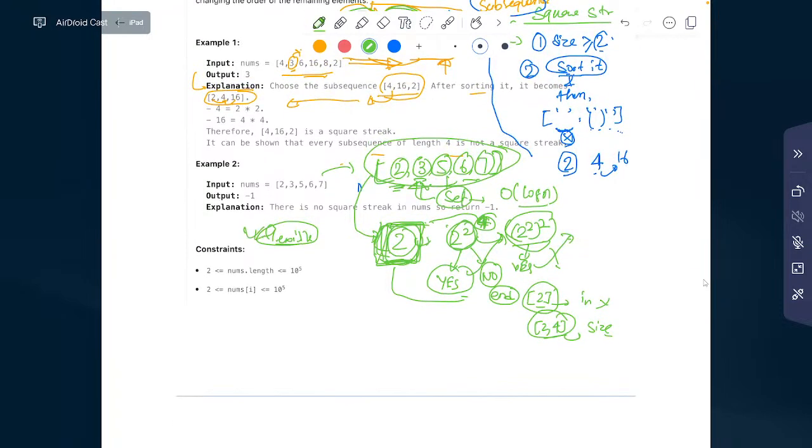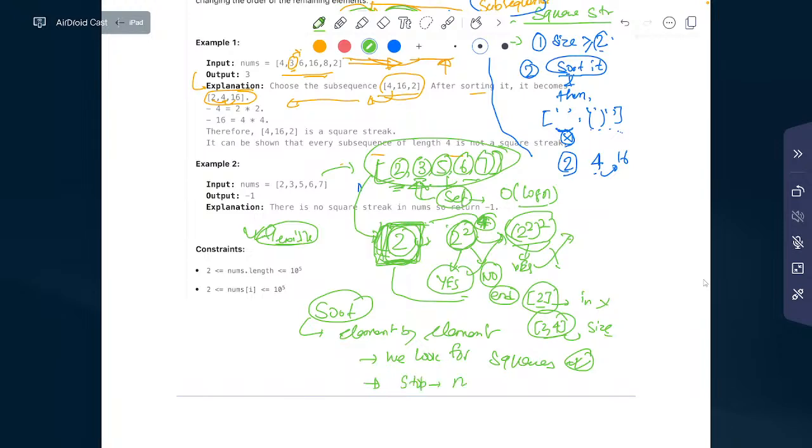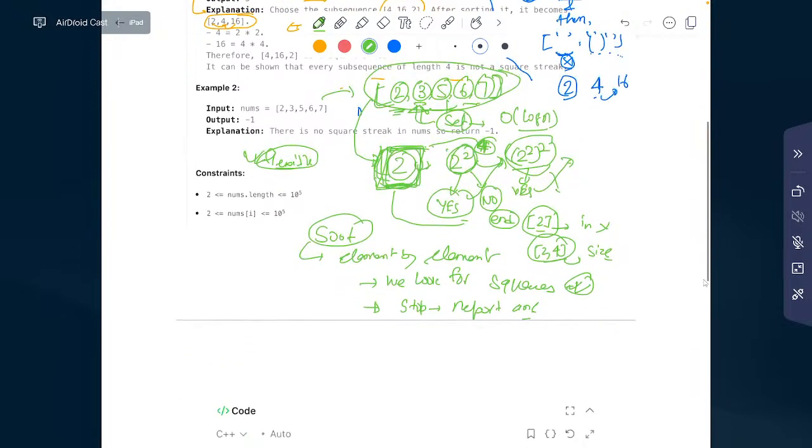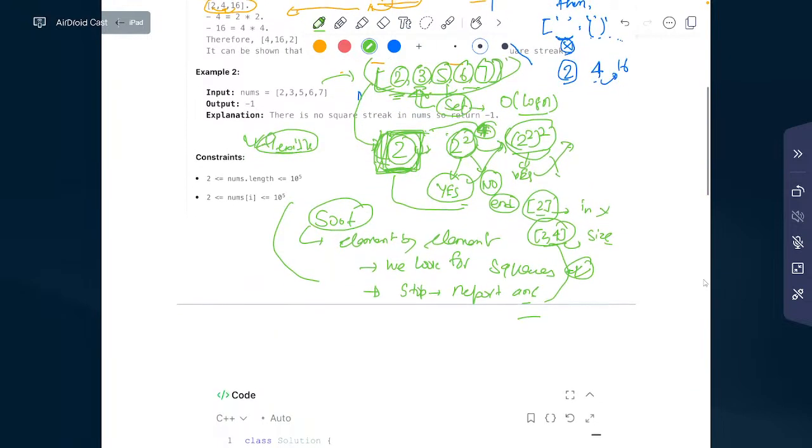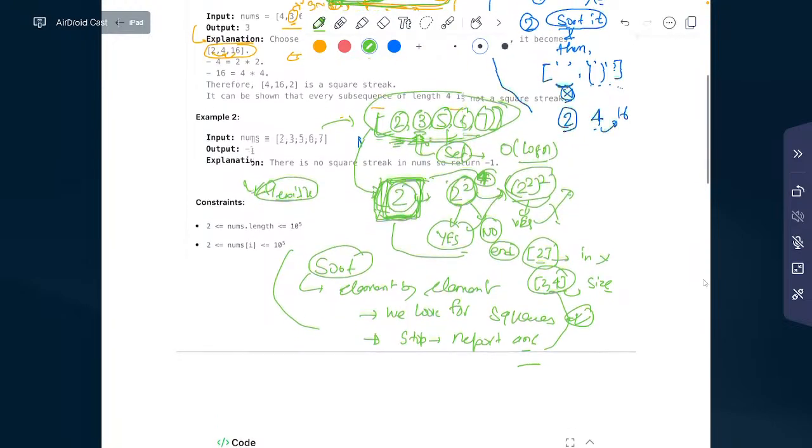But the algorithm should be clear to you. What we will do, we will sort the entire array, then element by element we look for squares, and till it goes, it's fine. And when it stops, then report an answer. This should be very simple to everyone, right? This is the main algorithm, I guess.